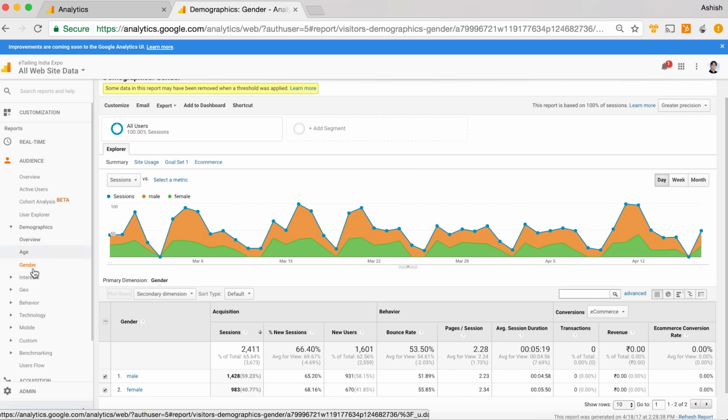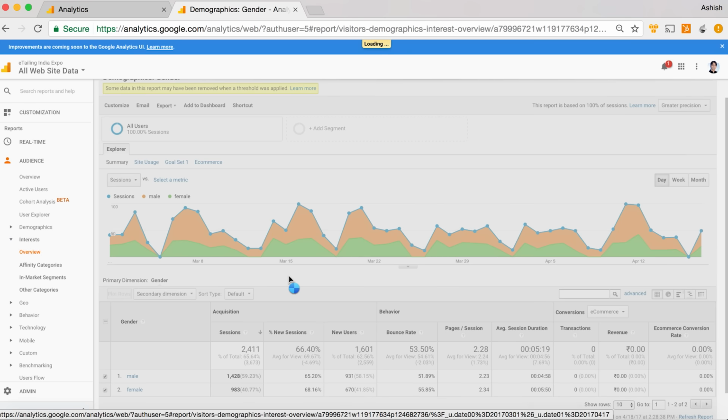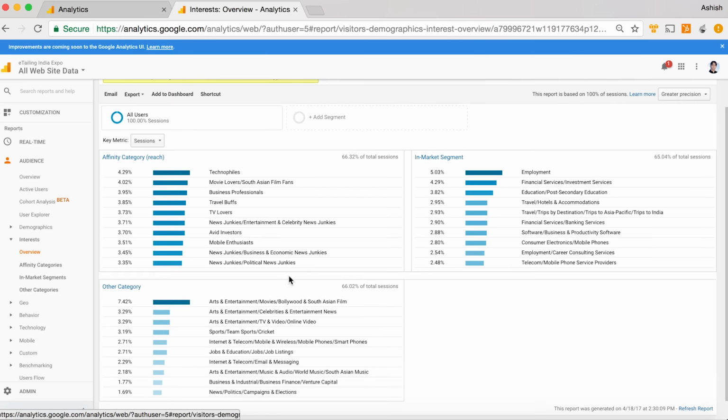So let's move on to interest. To me, this is always very interesting because how do they know a lot of these interests that they're tracking, right? If you look at the traffic that comes to this website, 4.3% of them are technophiles. That means they are people that are very much interested in technology, right? Then 4% movie lovers, okay, out of which South Asian films, 3.95% business professionals, 3.85% travel buffs, TV lovers, avid investors, etc. So it tells me the affinity, okay, of the people that are coming to my website.